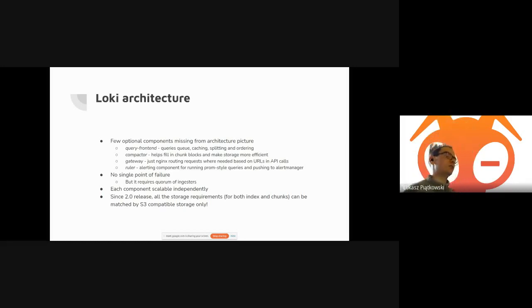There's a component called Gateway, which is just that, an Nginx that, depending on whether you are pushing your logs, so using the write path, or reading your logs, so running queries, just takes the URL and pushes the request to the correct service in the overall Loki application.